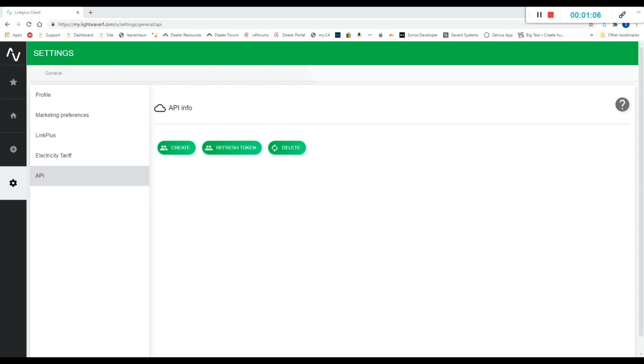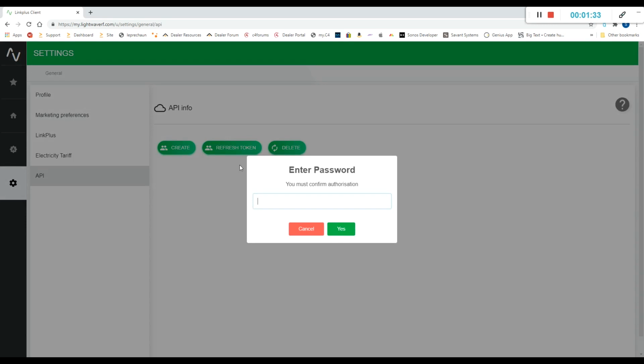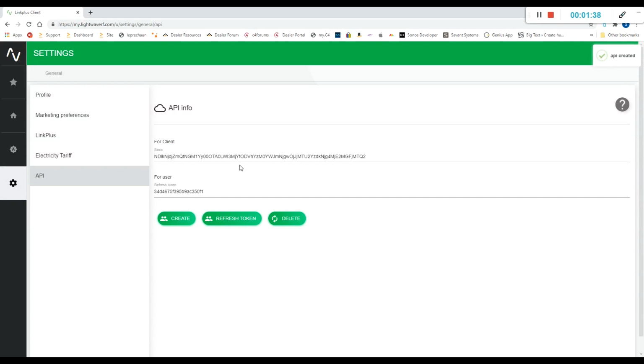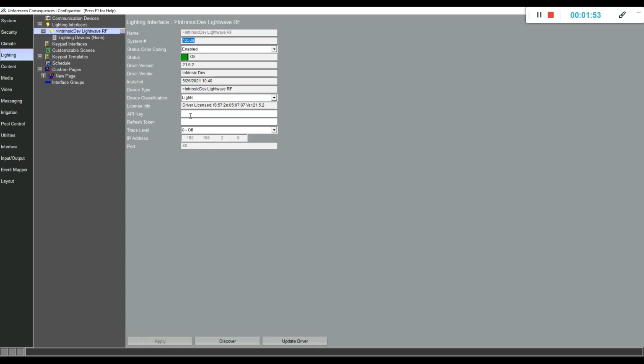To do that, head over to the Lightwave RF website. That's the my.lightwaverf.com site where you can log in and actually control your system. Down the left hand side of the screen there are a couple of tabs. You want to go to the bottom one, go to Settings, go to API, and we want to create a new API key. To do that, you'll need to enter your password. So the top one is the API key, the long one, and the bottom one is what we call the refresh token. So copy and paste, and just take those over to Configurator and paste them in.